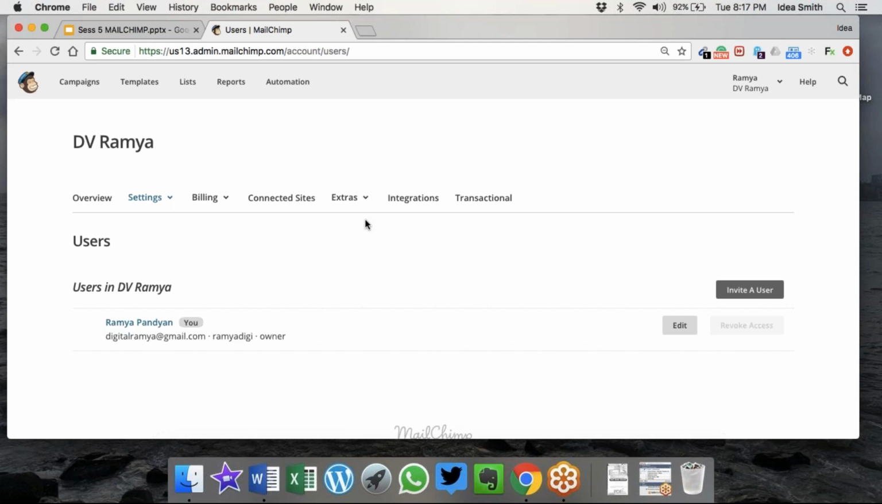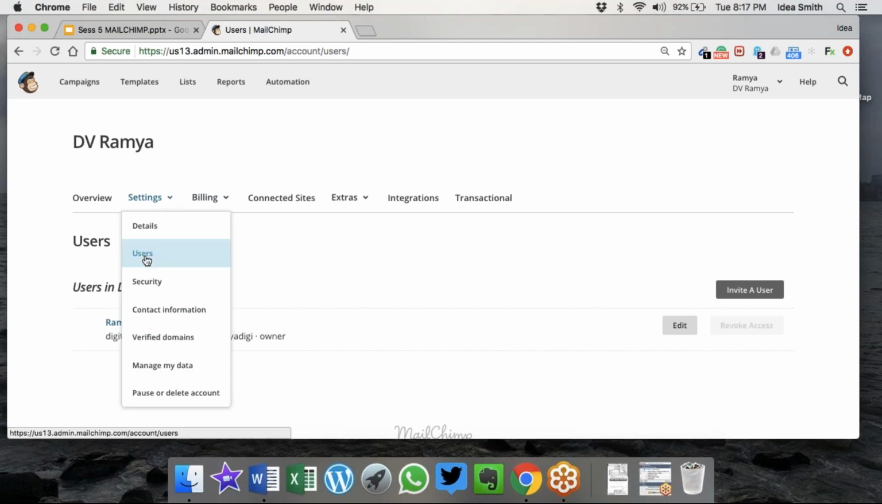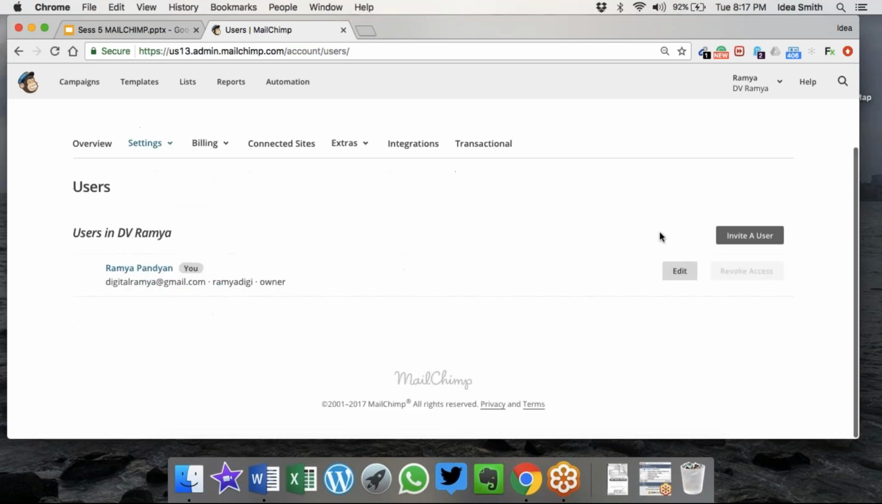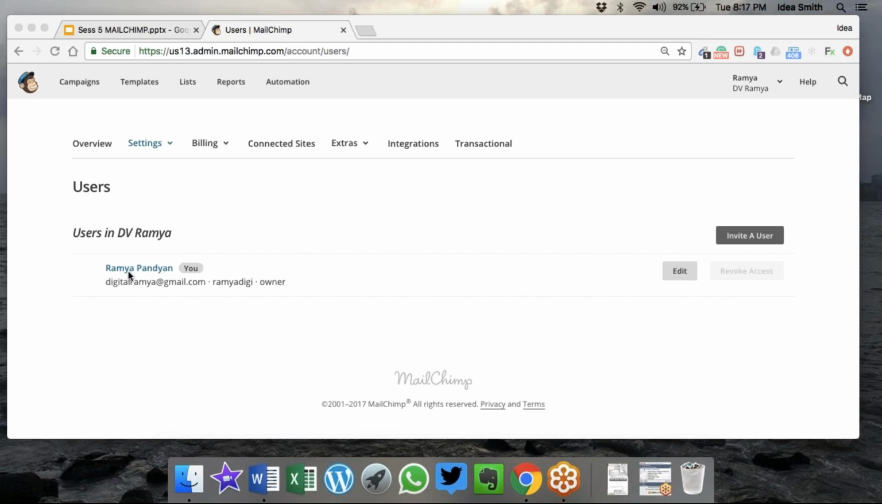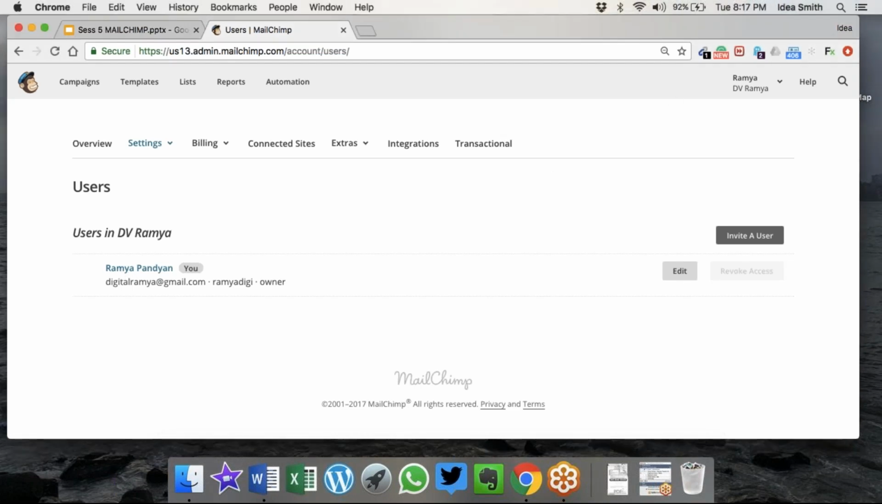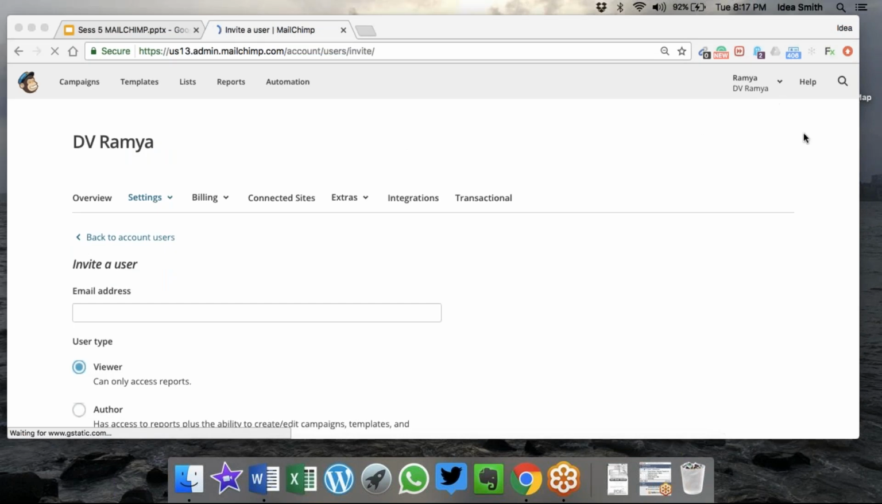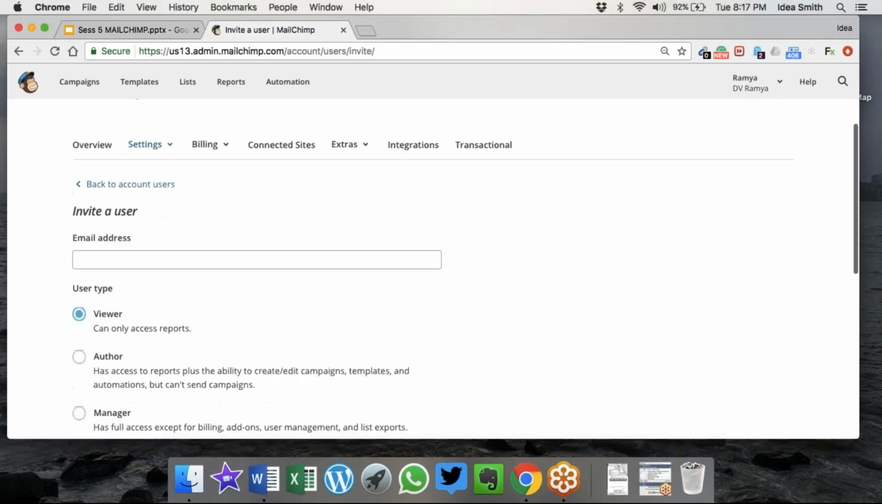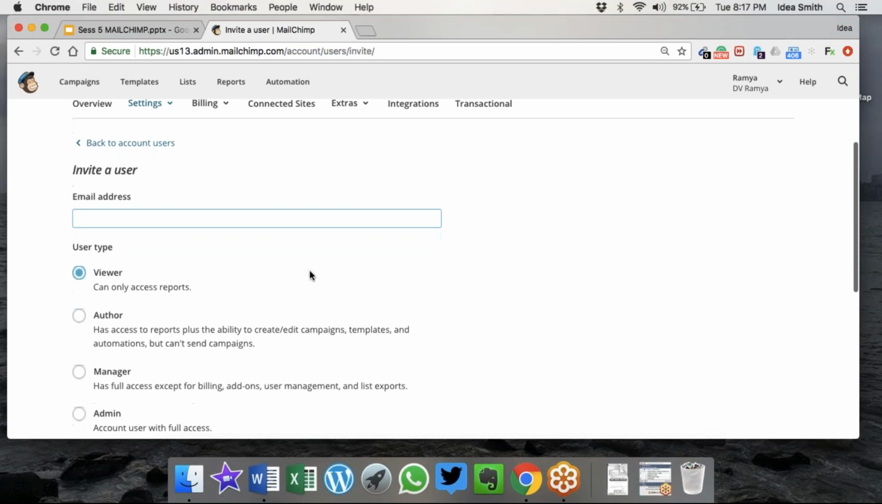Do you share the passwords? You don't need to do that, because if you share the passwords, then you will not be able to tell who got in and did what. MailChimp allows you to create multiple users for the same account. You do that by going into settings and clicking on users. At the moment on this account, I have only one user, which is Ramya Pandyan. If I want to add any more users, I can say invite a user, and I can give each user different levels of access. I just put in their email address here.